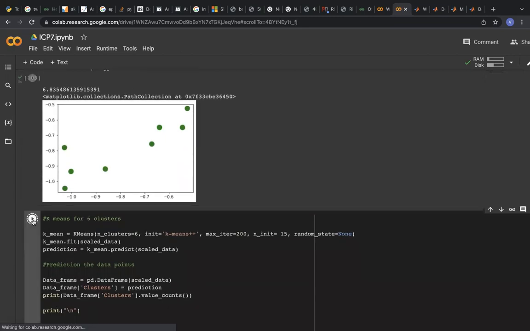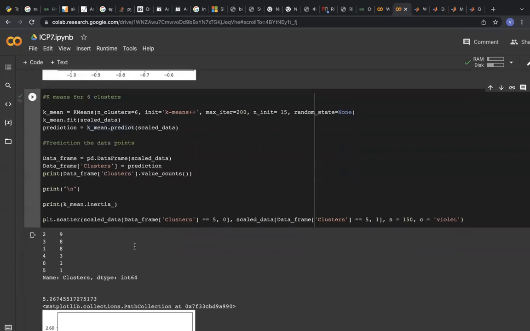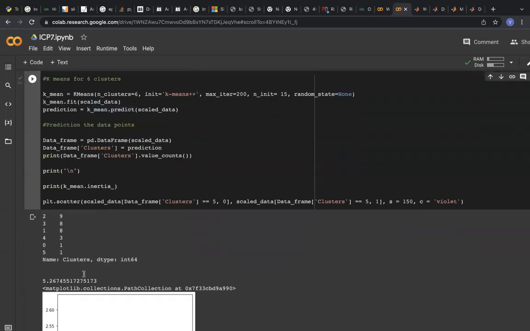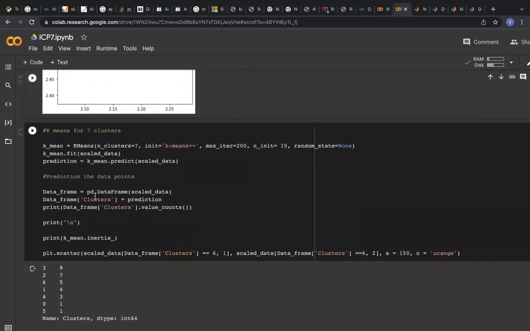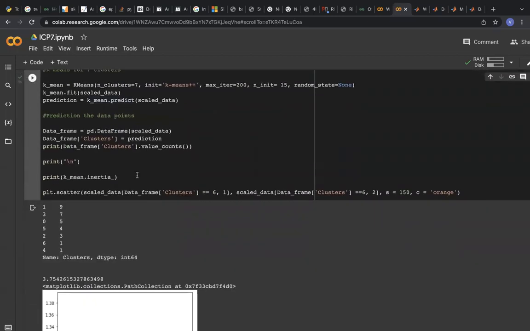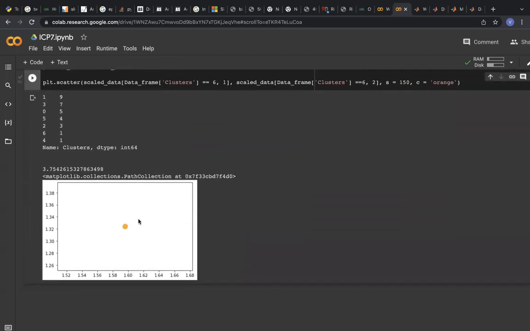Next, for k-means with 6 clusters, it's the same. For 0 we have 1, for 1 we have 8, for 2 we have 9 data points, for 3 we have 8. Next, for 4 we have 3, and for 5 we have 1. And this is the visualization. The last one is k-means for 7 clusters, where we can see the number of data points, and this is the visualization.